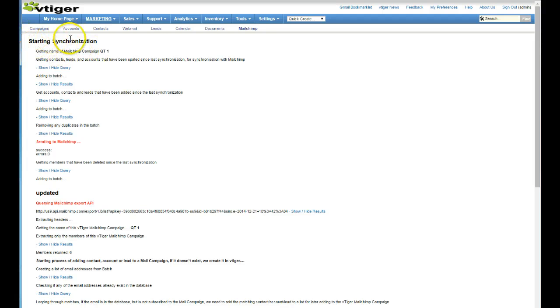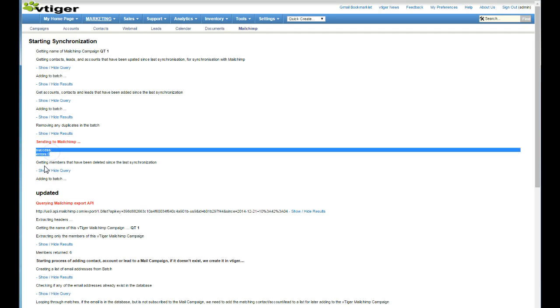I'm sorry, this is the synchronization, where it's synchronizing contacts, leads, and accounts. It's giving you a readout here, and adds them to the batch, gets accounts, contacts, and leads that have been added. So these are updated, these are added, and it just adds those to the batch, removes duplicates, and then does the sync.